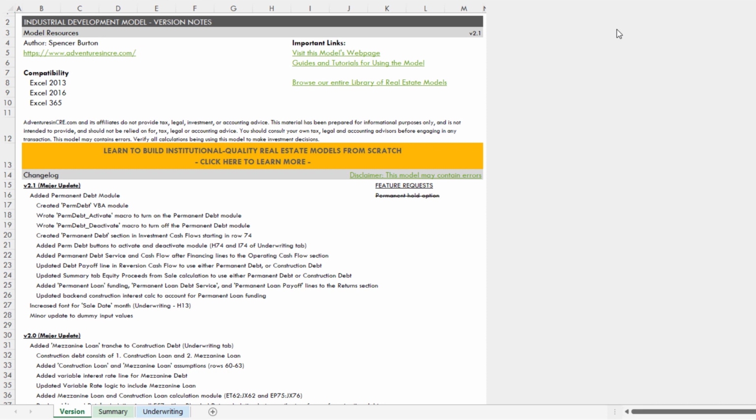Now, if you're familiar with how Adventures in CRE models work, we release the model in what we call a minimum viable product stage, an MVP, where it can do certain things but may contain bugs and often lacks some of the features that many users want. Then in the subsequent months that follow that release, we get emails and comments based on that model. And based on those comments, we then fix bugs and we add features.